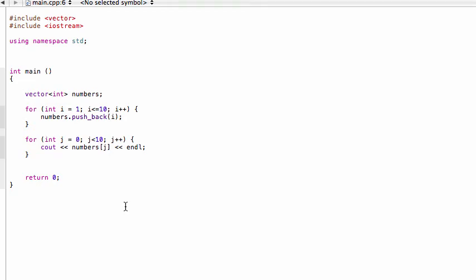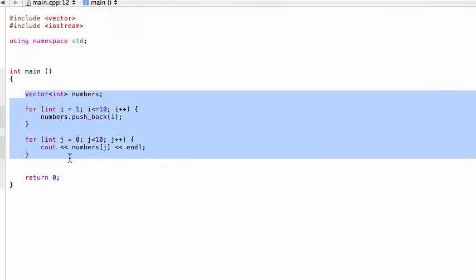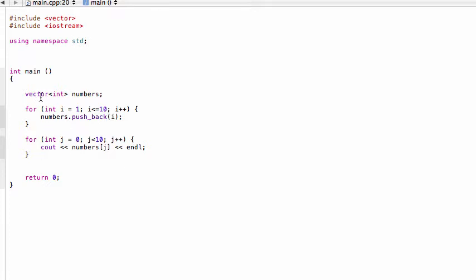Hey, welcome back. In this video, I'm just showing you how to pass a vector into a function in C++. This is the code that we had from a previous video where we define a vector of integers called numbers, and then we use push_back to create elements and fill those elements with some values, and then we see out all that stuff to the screen.